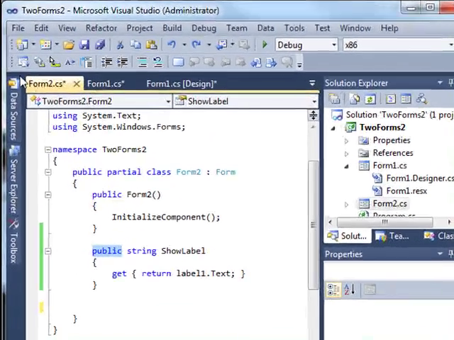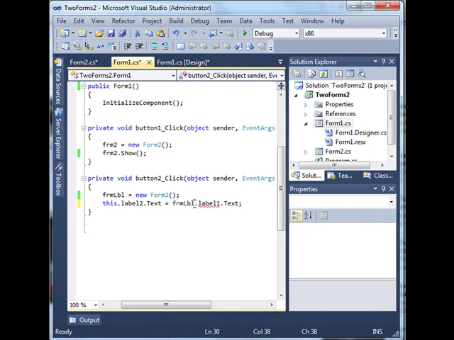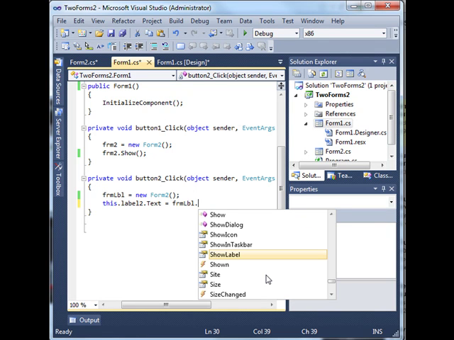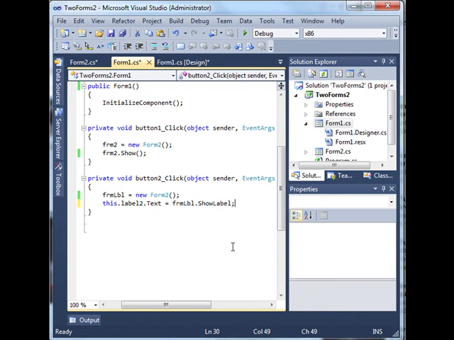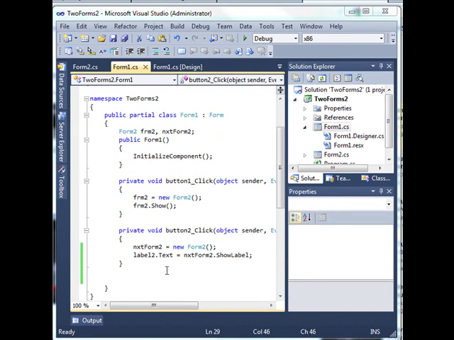Okay, so let's go back to Form 1 here. Go to the coding for Form 1. So it didn't like us directly trying to access that label, but instead of doing that, what we do have access to is this property called ShowLabel, which we created. And what does ShowLabel do? Well, it returns the value, the text from label 1.